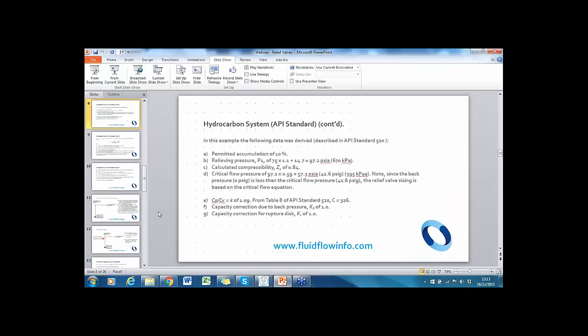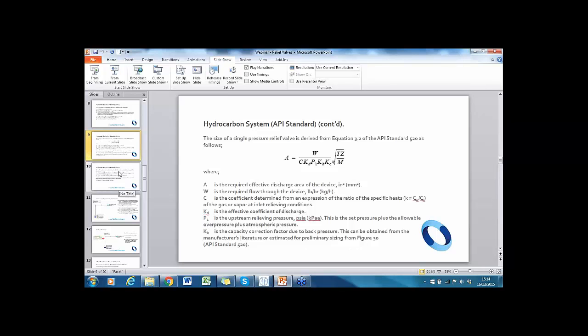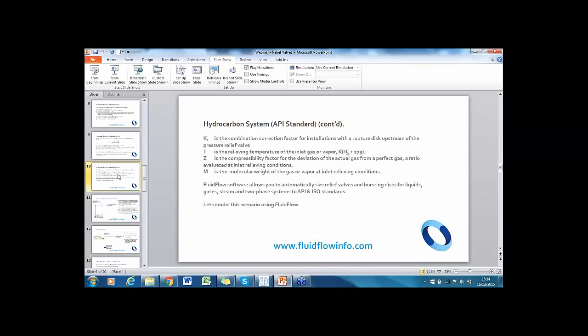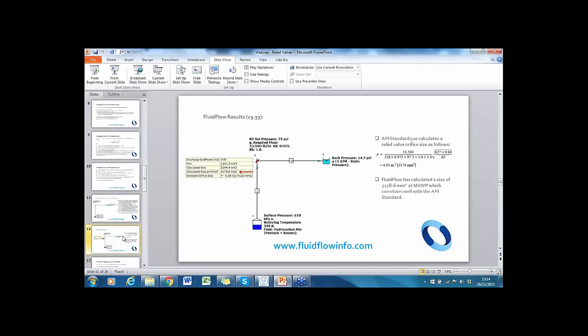So if I return just for a moment back to the presentation slides, now I'm skipping over a number of slides here, but obviously you can work through these if you wish after the webinar. I'll just click through them here. Okay, so there was the API standard result. It was 3179 millimeters squared, and we have 3178.6.